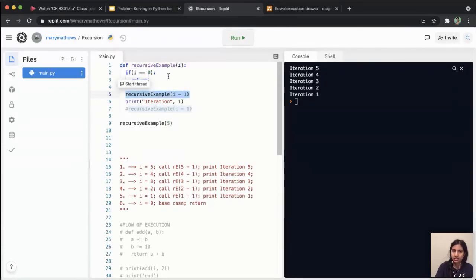So in my flow of execution, when i is equal to 1, 1 minus 1 is 0. So this had return, right? This sixth function call returns to this point, okay, to where the semicolon is. And then I print iteration 1, okay? And then I return to my fourth function call, to where my cursor is right now, okay? And then I print iteration 2, and so on, okay?